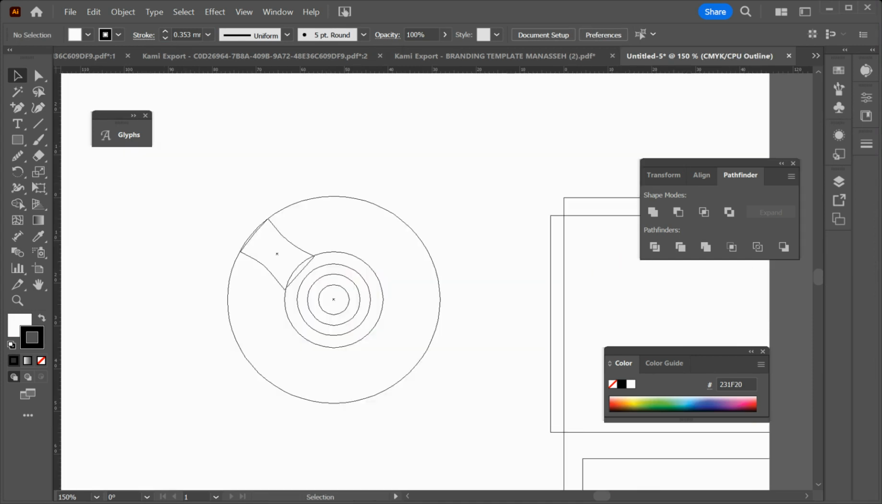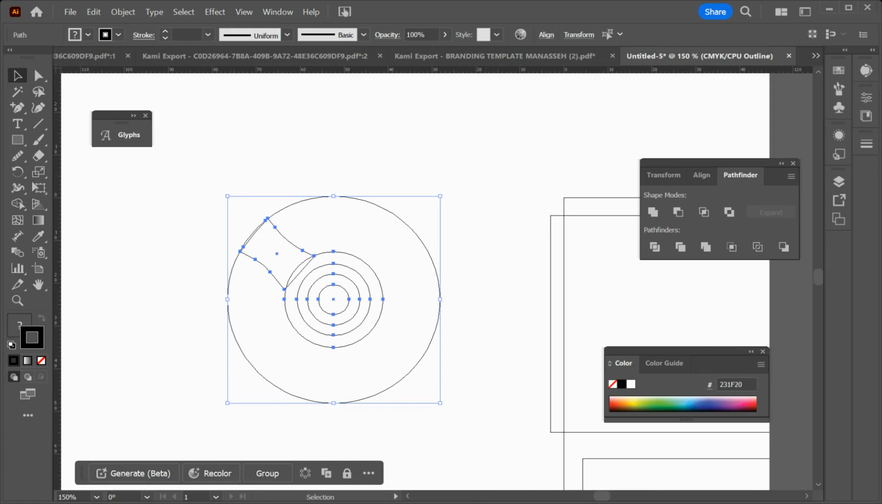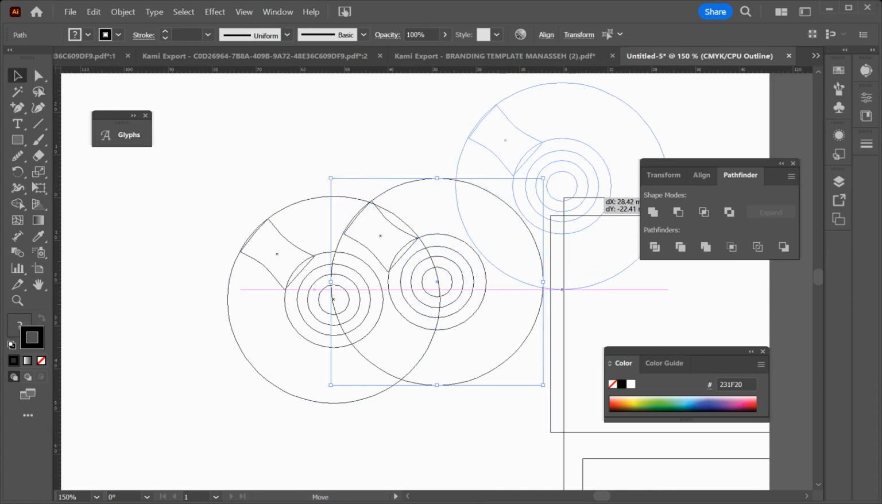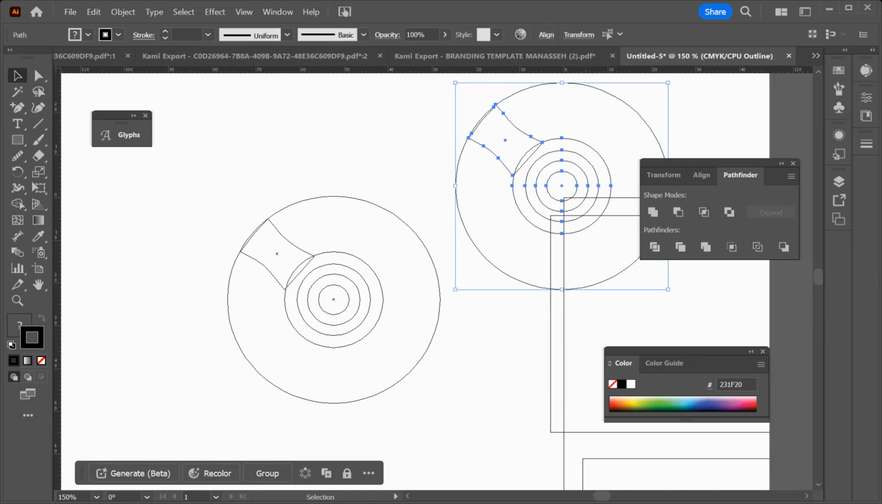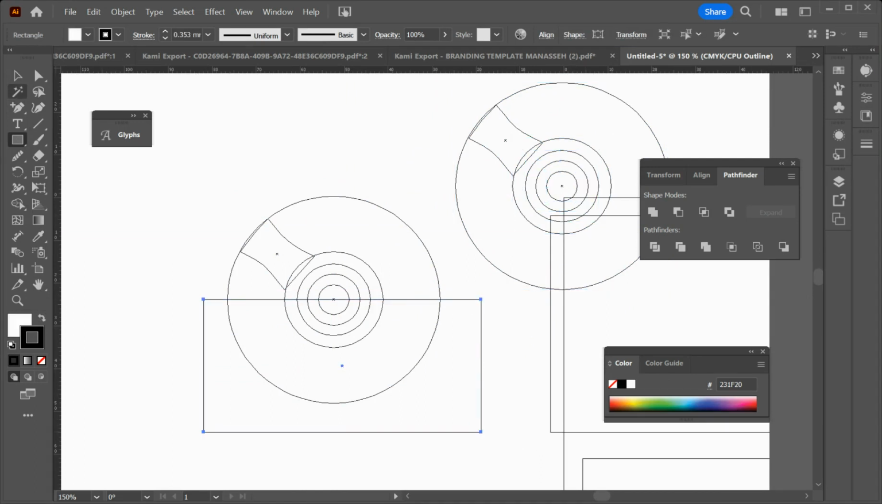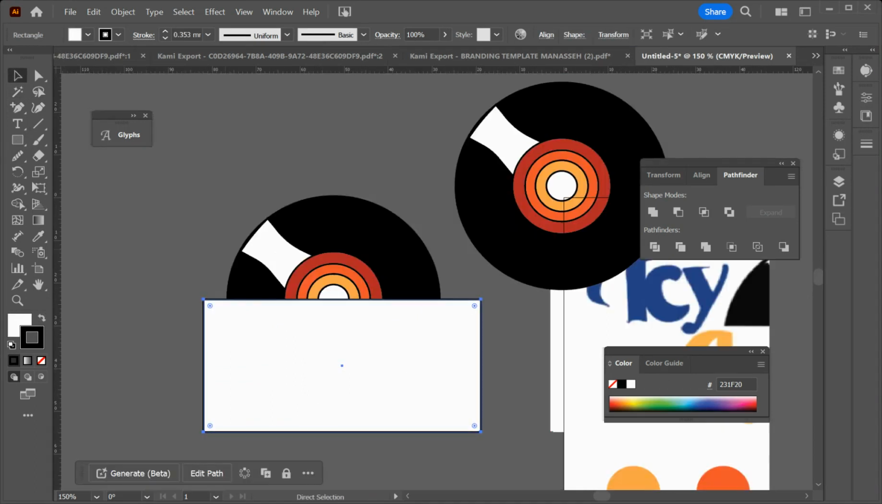I'll do Control Y, so I'm looking at the wireframe. I would always keep your main version so that if you want to use it as a pattern or something somewhere else and you want a full version, you can do that. And then I'm going to do a rectangle, and I'm going to take that across the whole image. I'll go back to Control Y and then I'll show you what happens next.